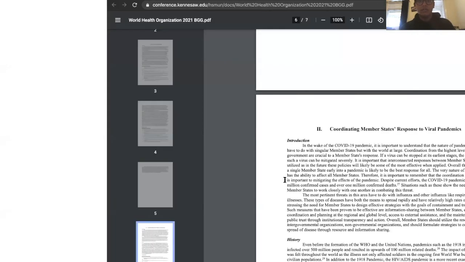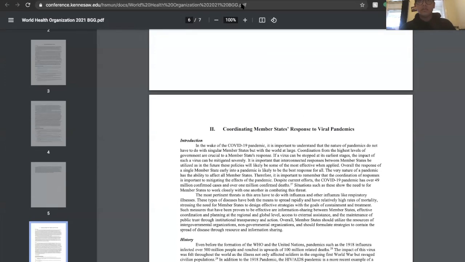Is this showing? Is this showing? Okay, I just hope it's sharing. I'll double check it later.